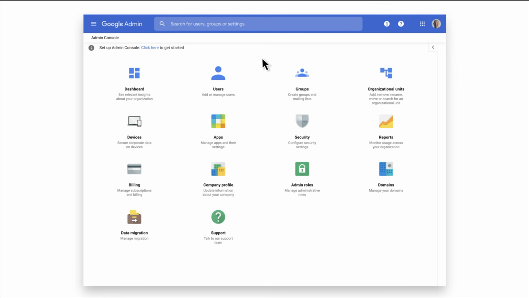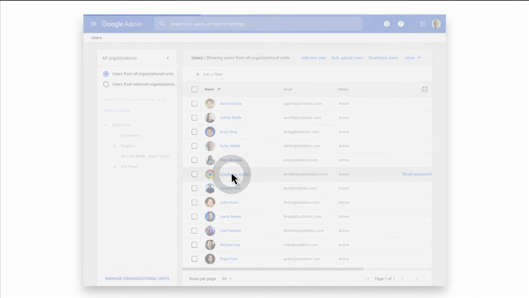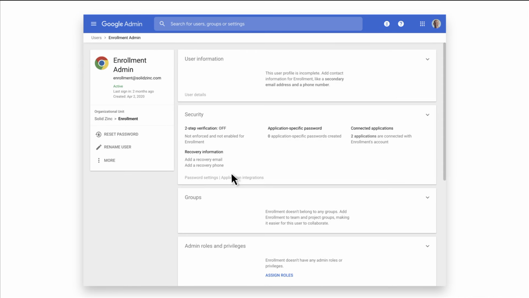From the Google Admin home screen, select Users. Now select the desired user by clicking on the user's name. Just under the name, you will see the user's current OU location. In our example, the account is already in our Enrollment OU. If you need to move the user, simply select More, and then select Change Organizational Unit. Now that the proper OU is identified, let's navigate to Chrome User Policies.